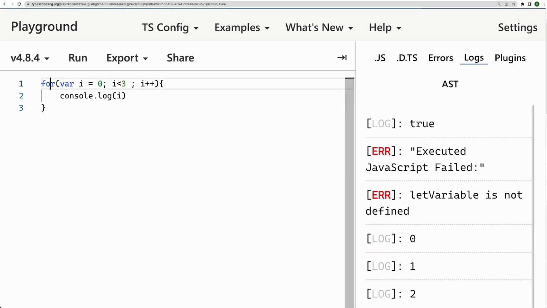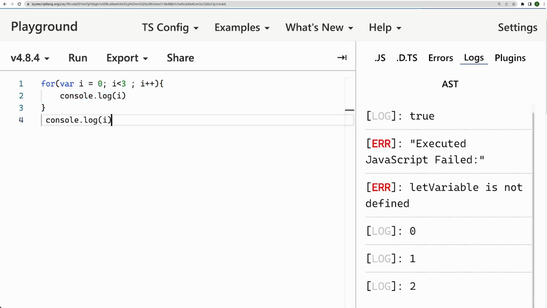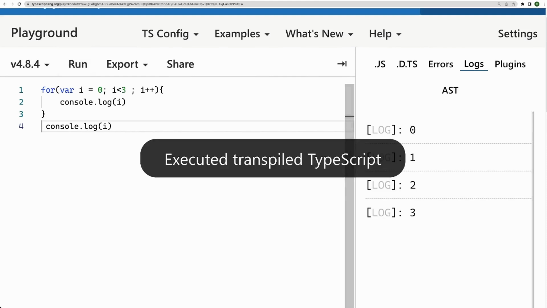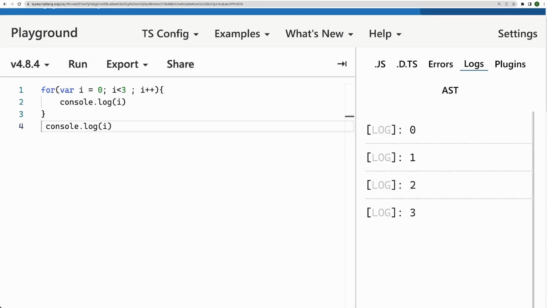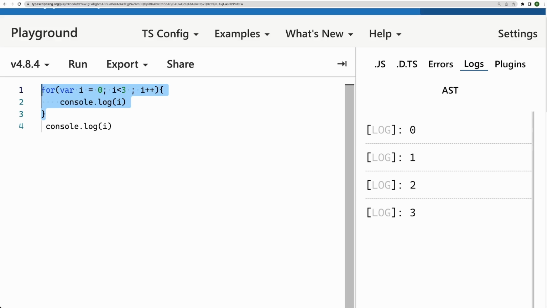But if I go ahead and write one more console log statement outside the for loop, now what do you think is going to be the value? Well, let's try this out. So it's saying 0, 1, 2 and 3. 3 is also printed out. So what is happening is that this variable is not specific to the for loop. The variable declared over here is not blocked to the for loop.